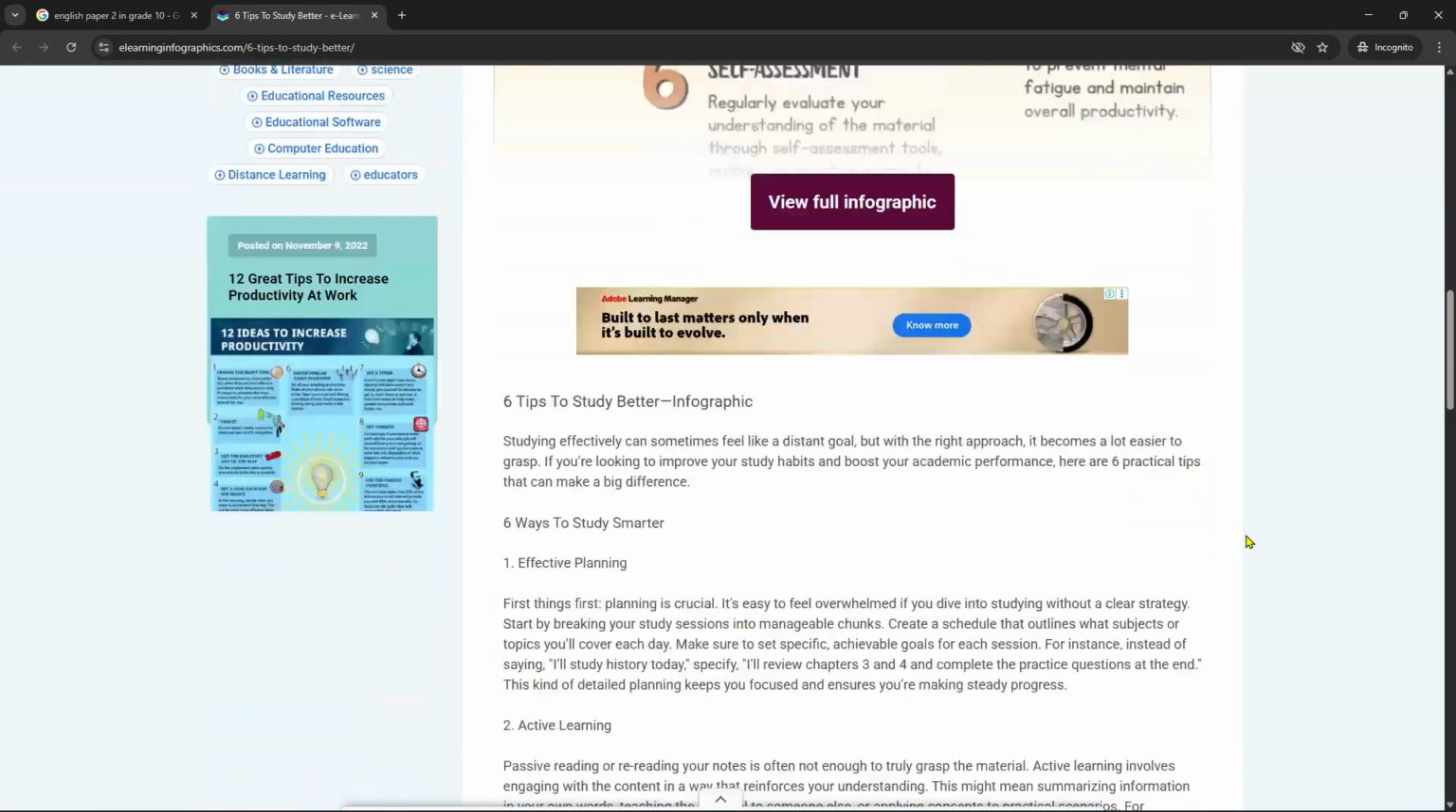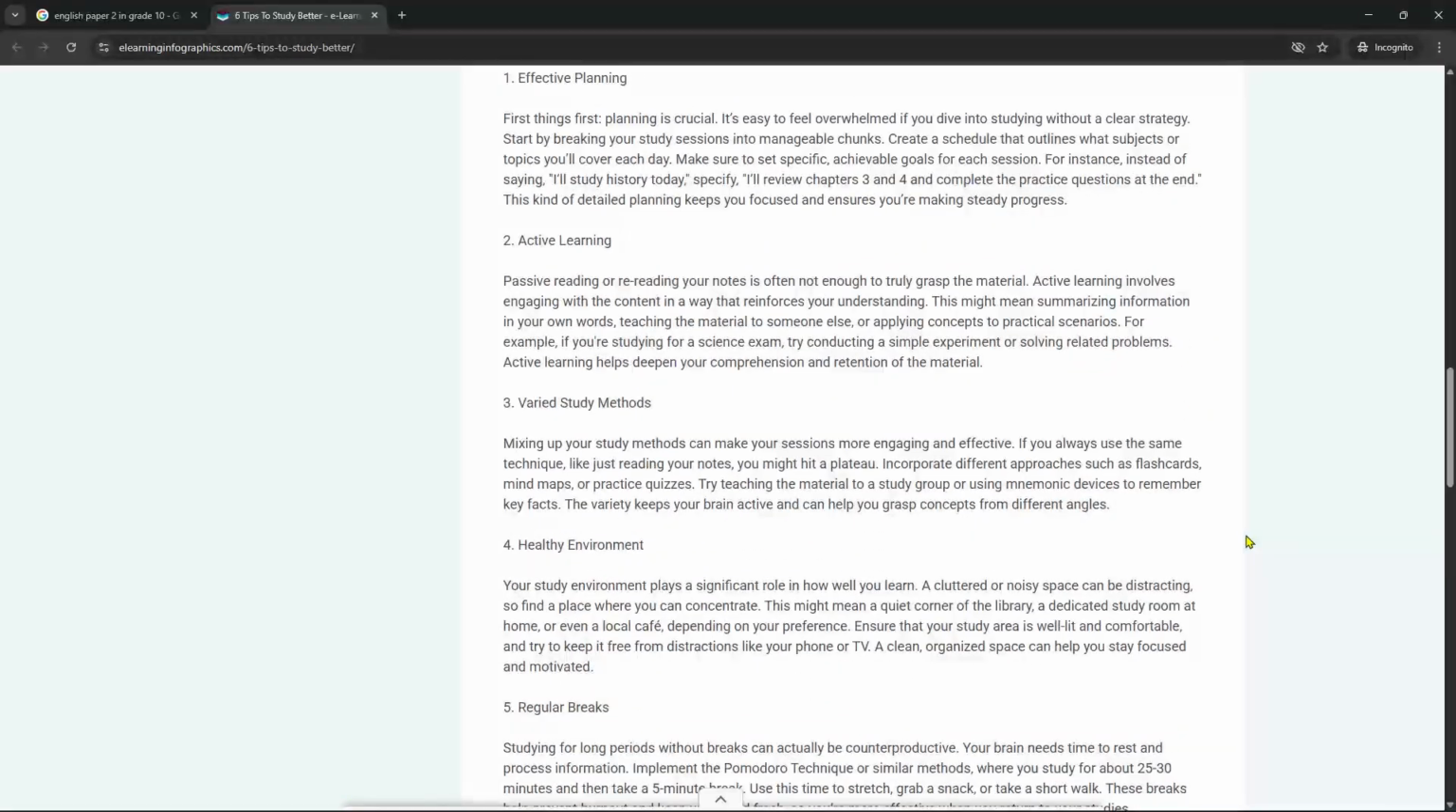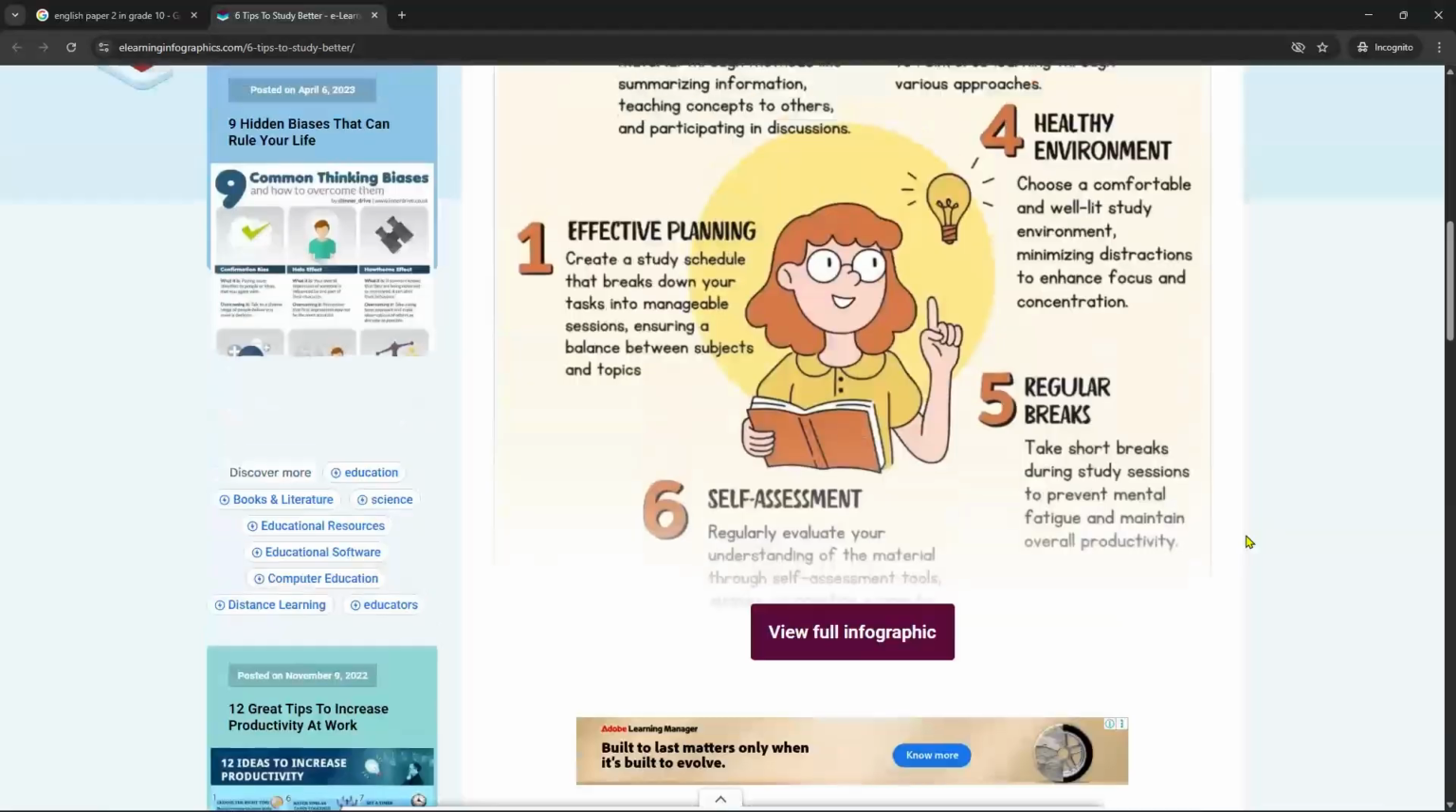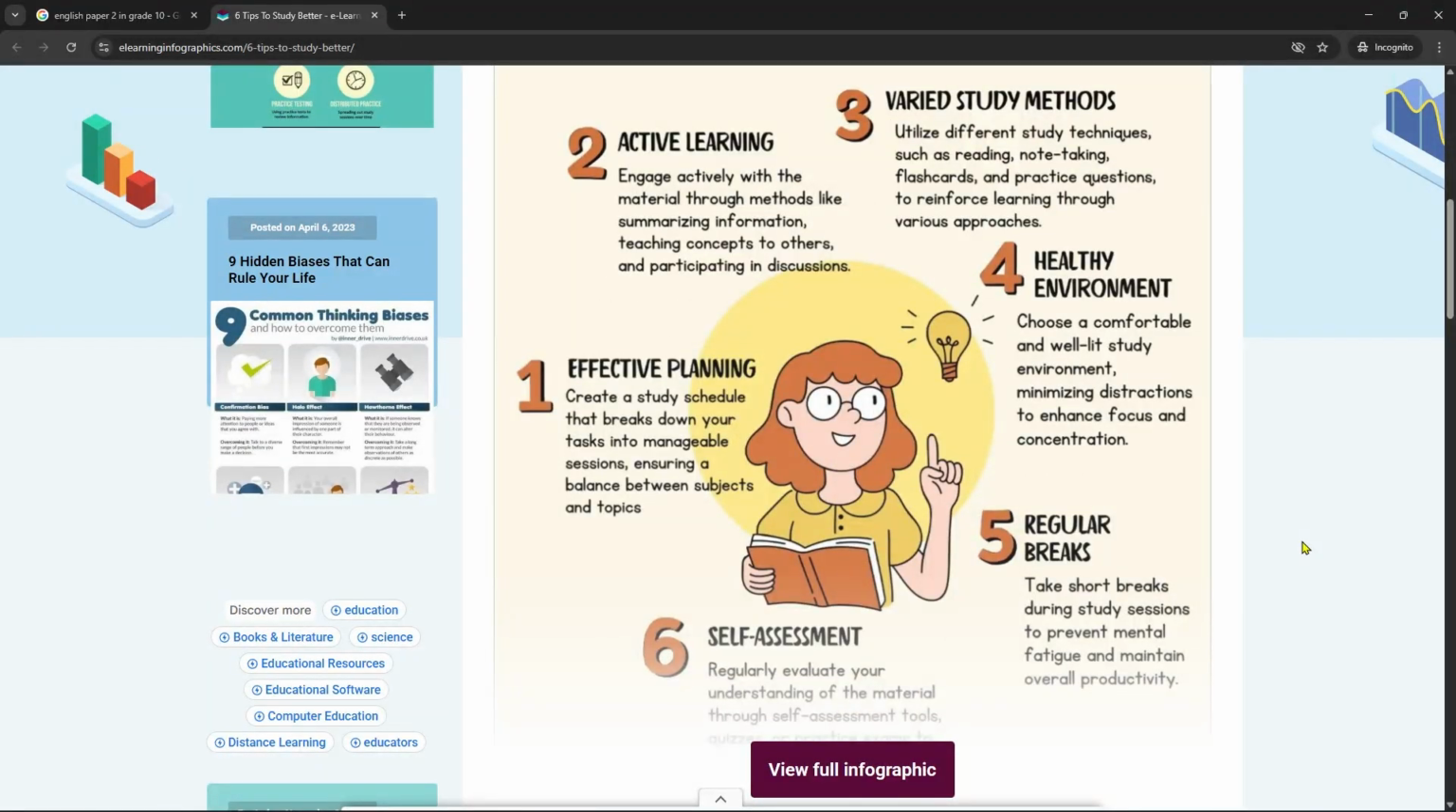So for writing, you want to practice planning responses, outline your ideas, write clearly, and leave time to edit for spelling and punctuation. Finally, do timed practice papers to build confidence and improve time management. So this is what I'm saying about effective planning.